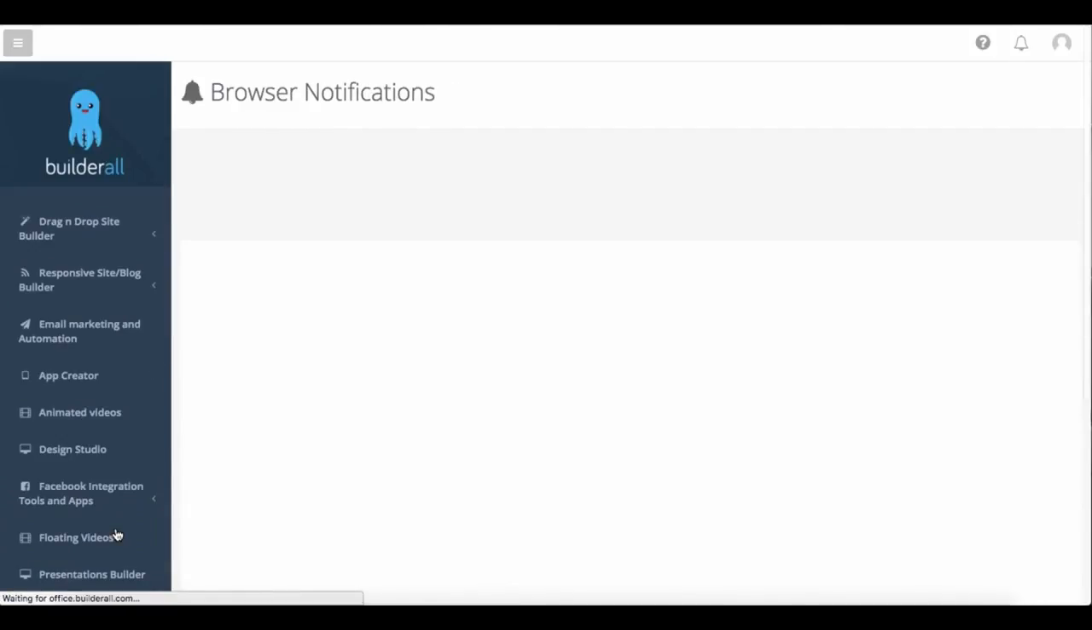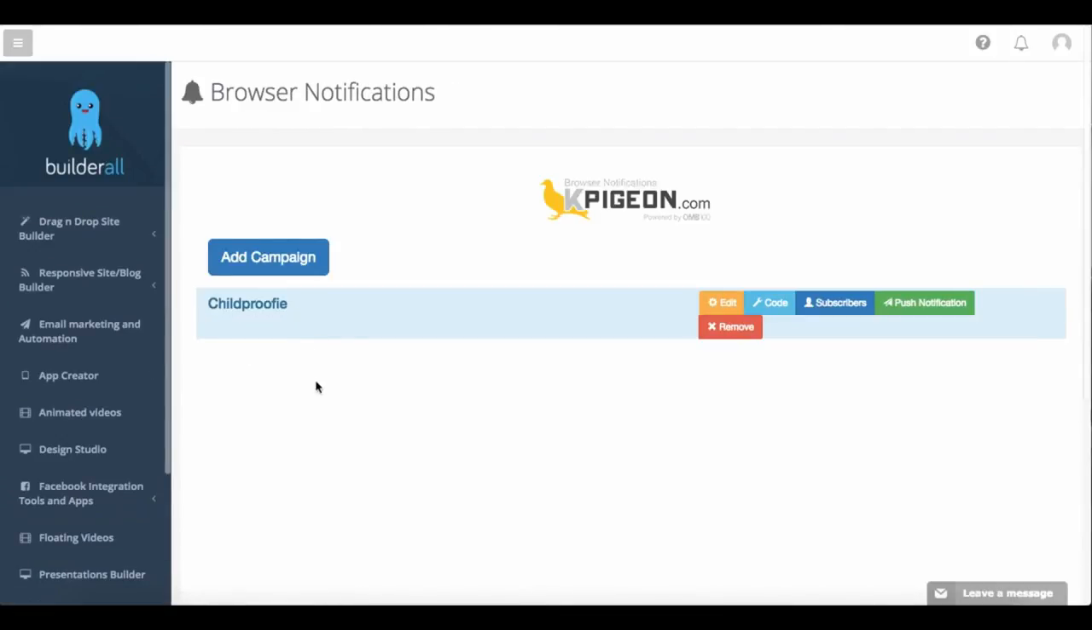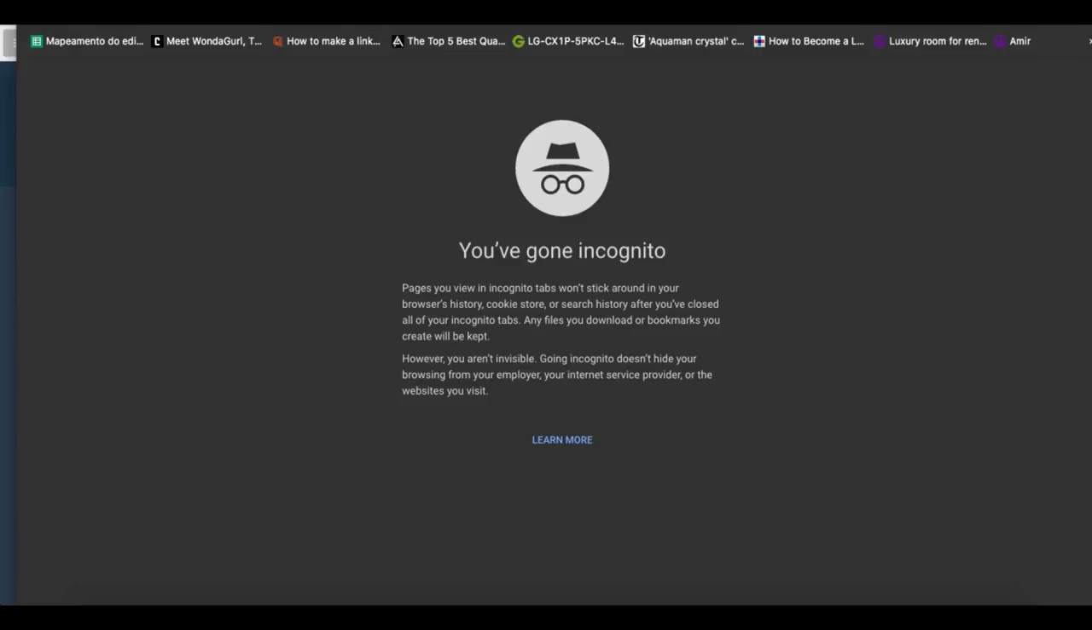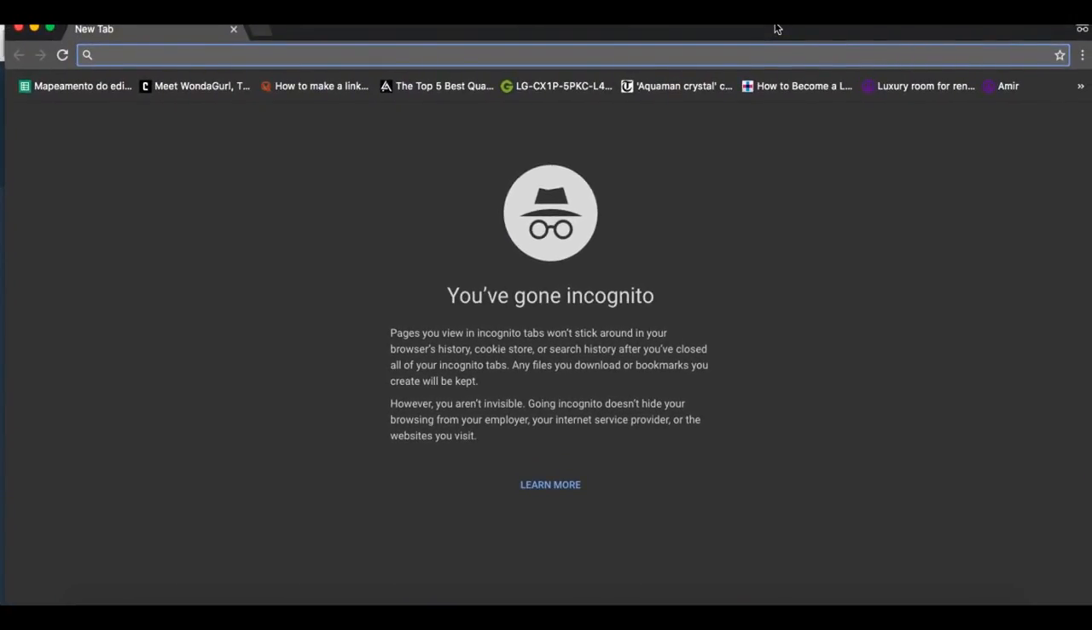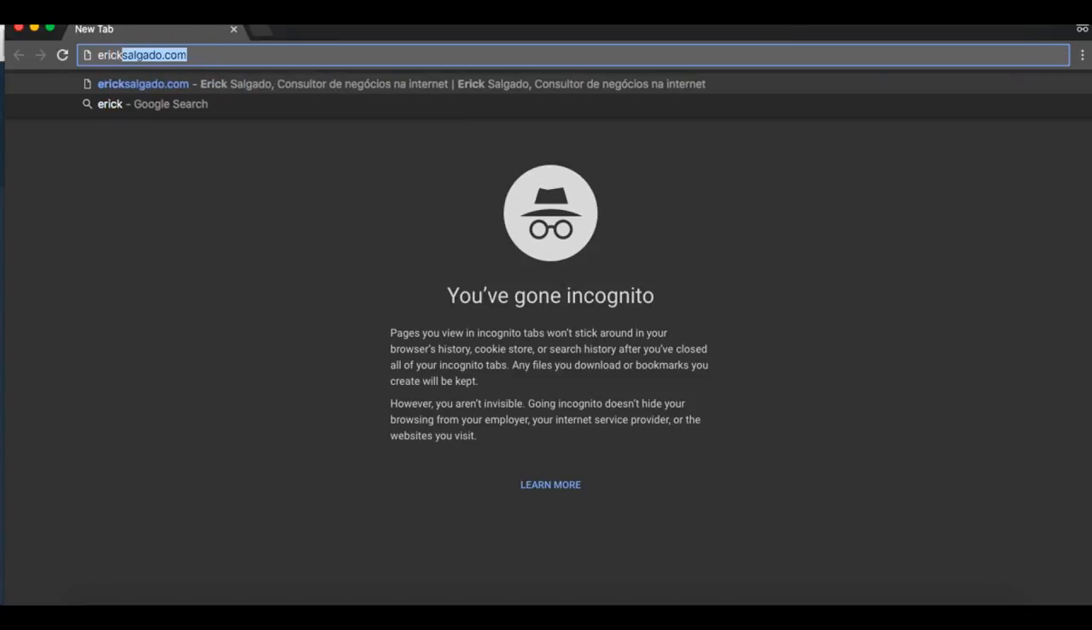All right, and the last thing I want to go over here, but it's not the least whatsoever, is going to be our browser notifications. All right, so this literally allows you to send notifications to people after they've actually accessed your website. So to give you a good example on how this is actually working, let's go ahead and open up a new incognito window. I'm going to pull up a website that's actually using this.